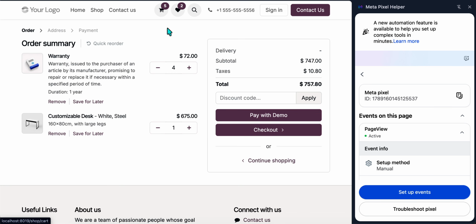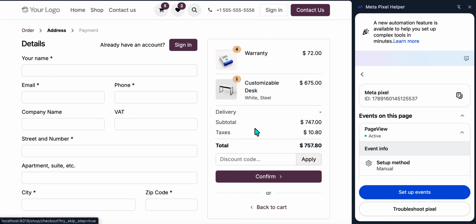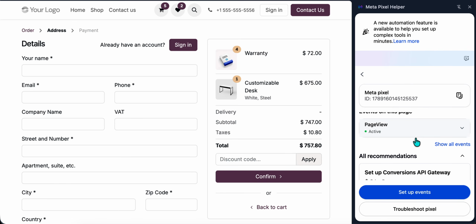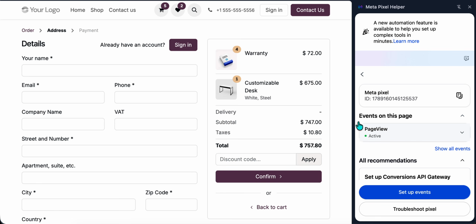Now when we go to the checkout page, here we can see initiate checkout with the product cart value, category, number of items, and order IDs. If you enable exclude delivery in settings, the shipping cost is automatically deducted from the value sent to Facebook. Now click checkout. Now here, read the details.